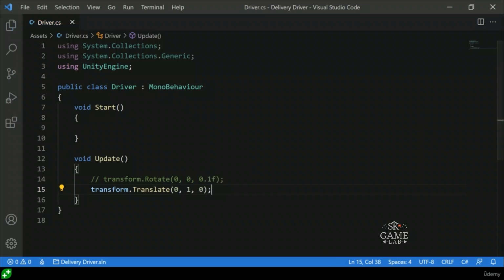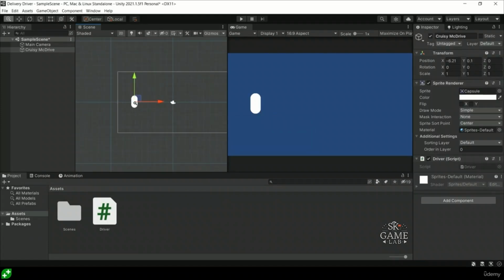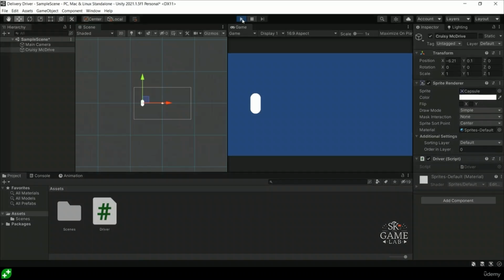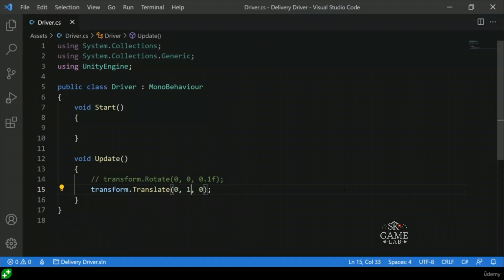Let's save that. Let's look to see what happens here, and I kind of know a little bit what's going to happen, so I'm going to zoom my camera out a little bit, and then click on play. So every frame we're going to move way off the screen. We're going to move 1 on the Y-axis. So we'll jump back into here.